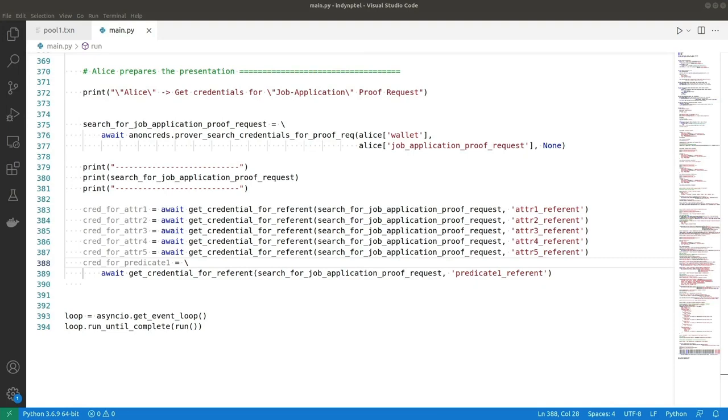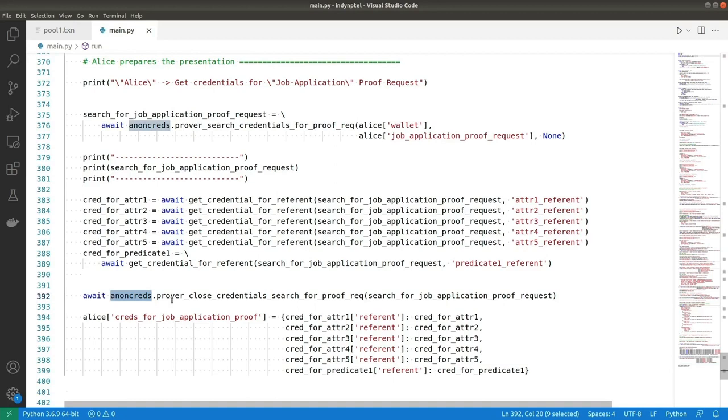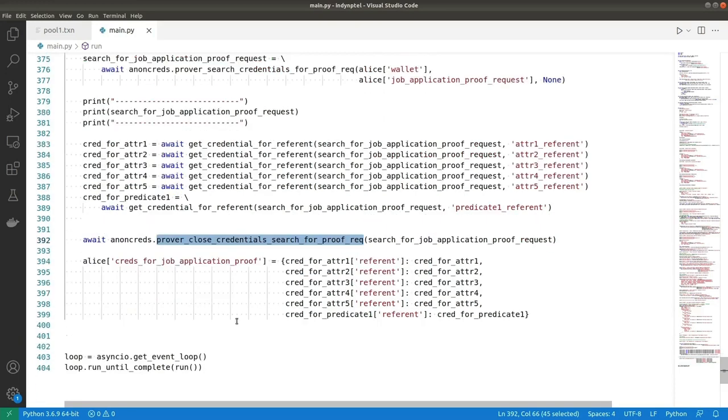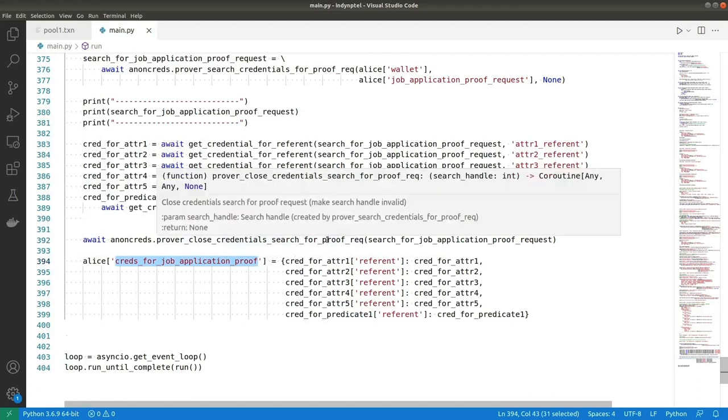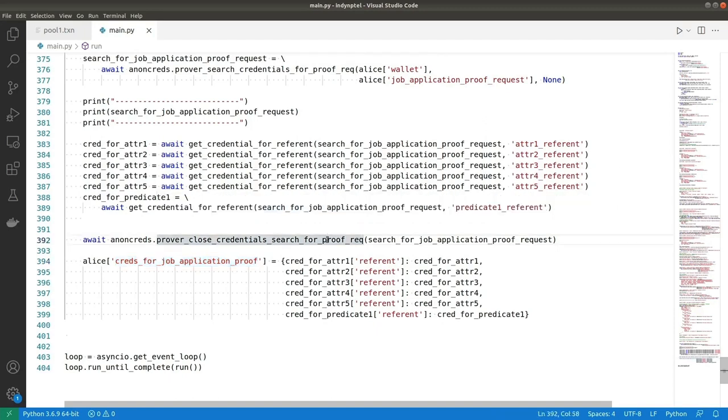So, after the particular credentials that can satisfy this proof request have been fetched, these credentials can be used to form the proof. Okay. So, we are first closing the search for the proof request, and then we are forming Alice's credentials for job application proof as follows. We are mapping these different credentials to the different referents for all attributes as well as the predicates.